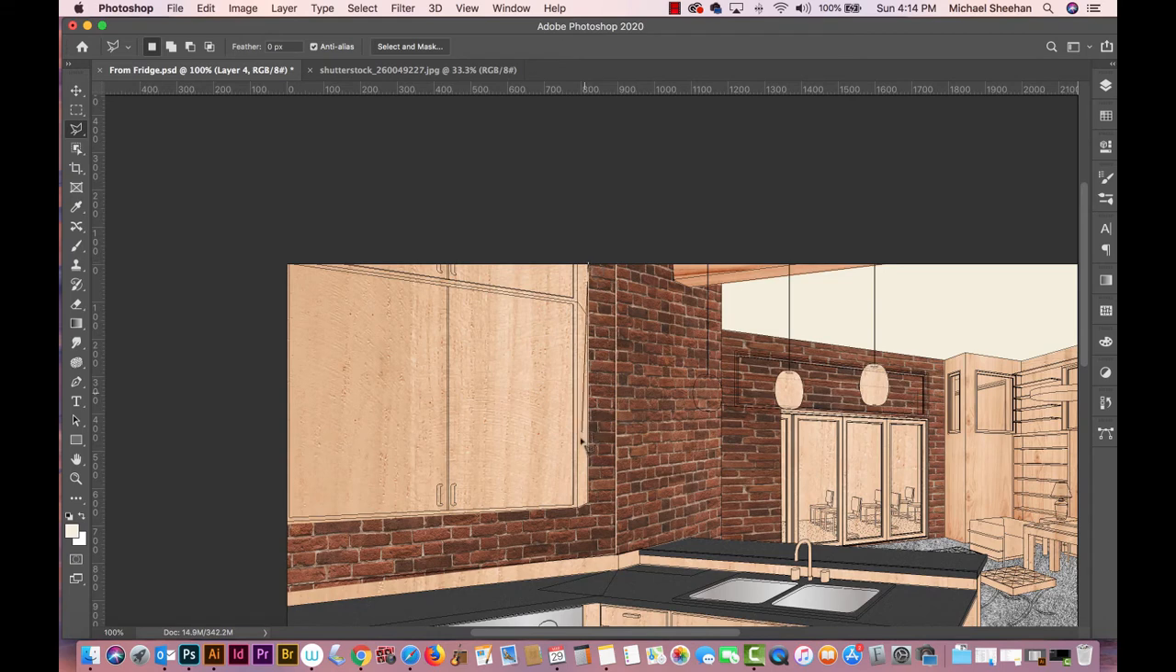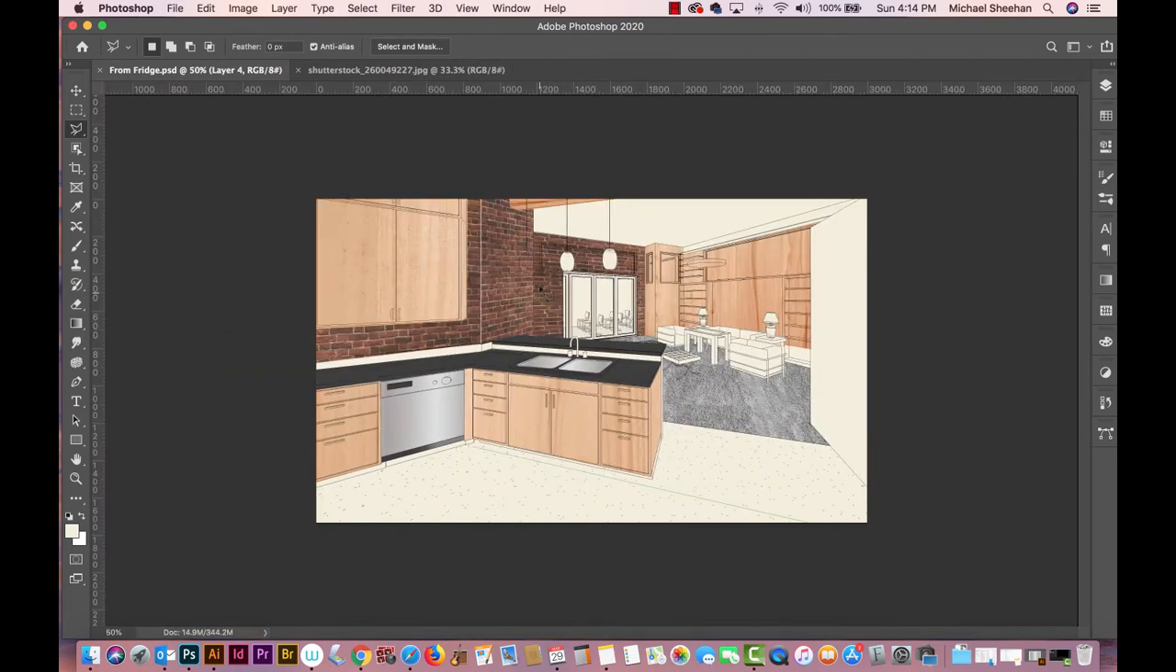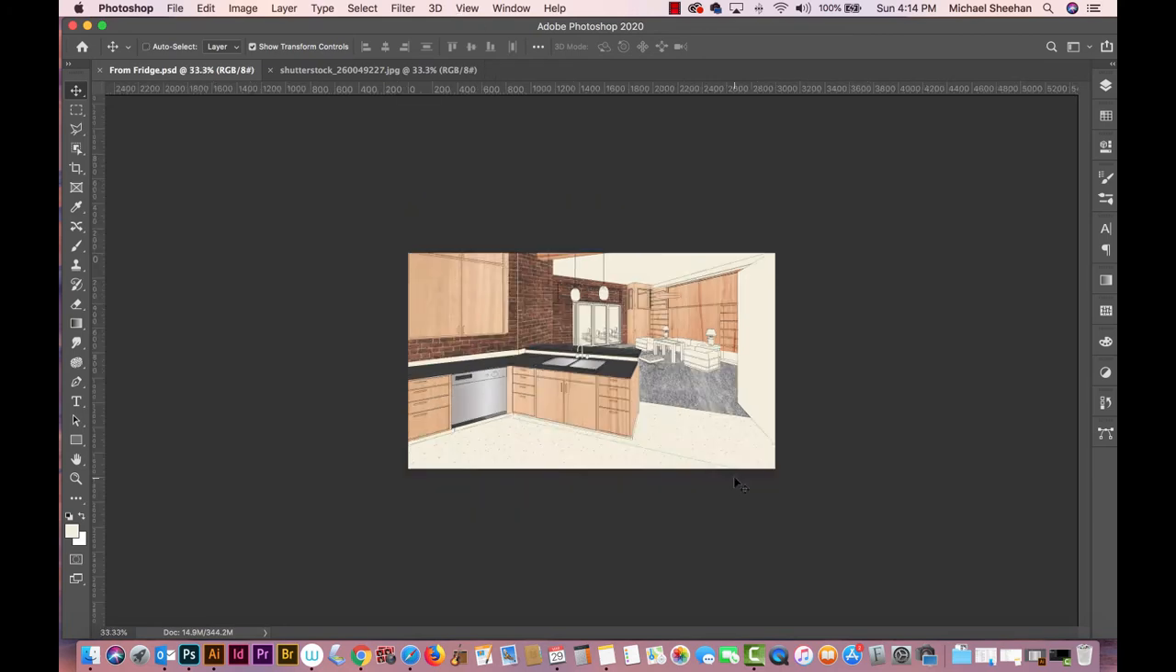This will be on its own layer, so I'm not that worried about it. Inverse, get rid of everything else. And I'll get rid of that little white line at some point. I'll just add some more of that brick behind it. Okay, and then the kitchen.